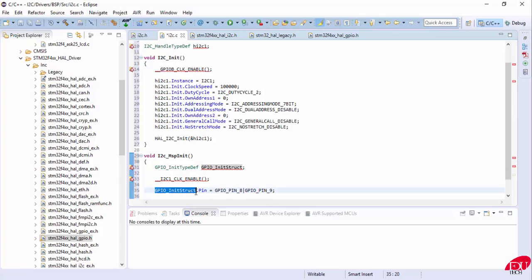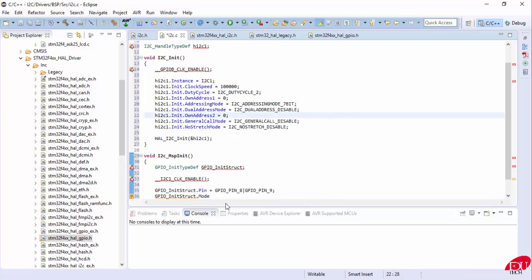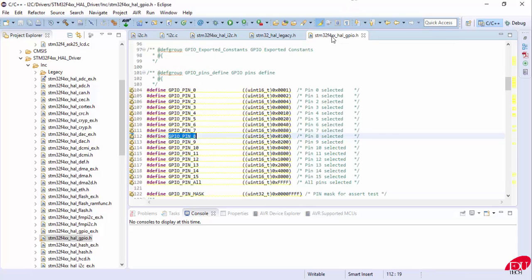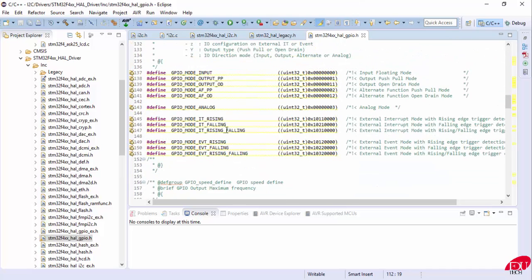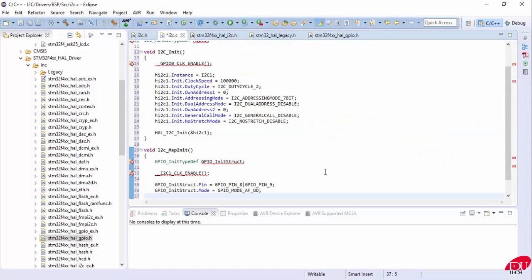Now the next thing that we want to configure is mode. In which mode do we want to use these pins? For that also macros are available. You have these many modes for using. We are going to use our pins in this mode, that is alt open drain mode. So I'll just copy it and paste it over here, right?